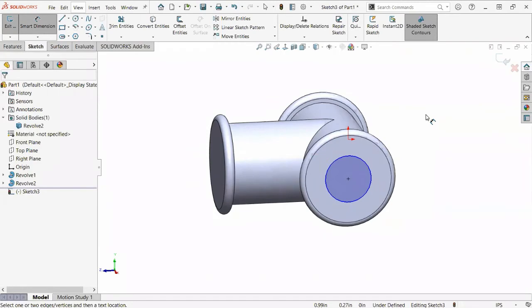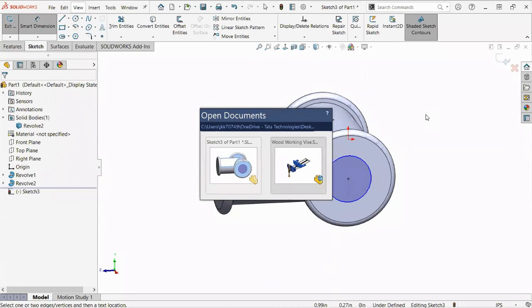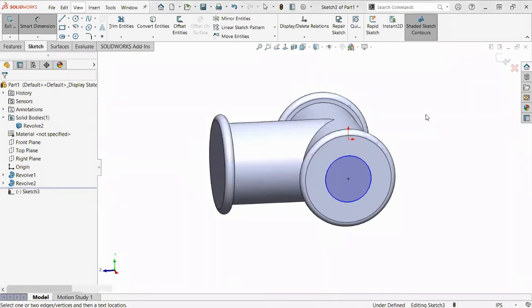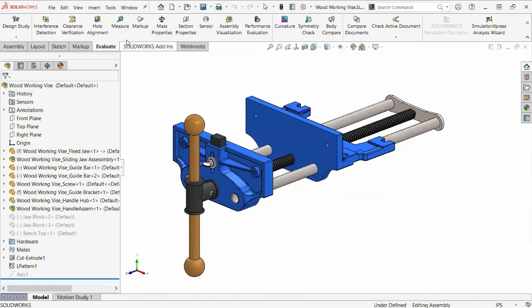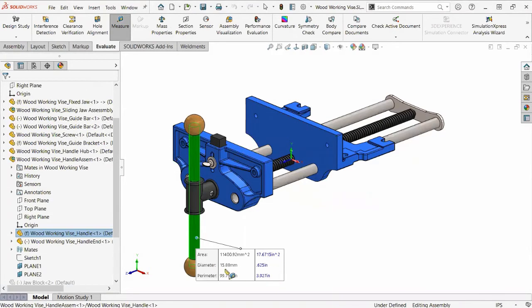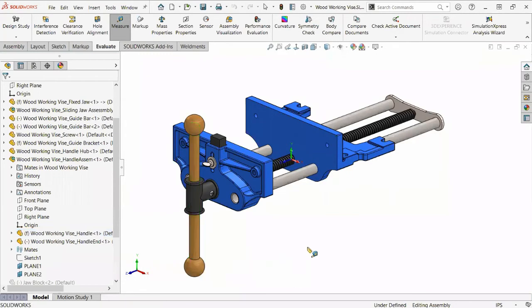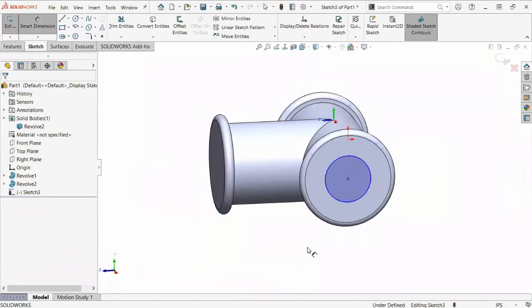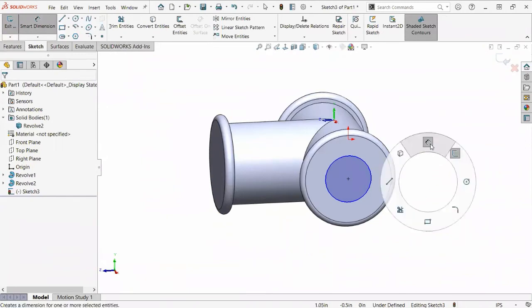So I'm just going to hold Control Tab to switch back over to the woodworking vise. If you hold Control and toggle Tab, it'll bring up this Open Documents dialog and allows you to switch through open documents pretty quickly. So now I'll go back over to that, and I can use this measure tool that's found on the Evaluate tab, Command Manager, to measure all kinds of existing geometry in SOLIDWORKS. So I'm just going to click the handle, and a diameter comes up for me. So that's 0.625 inches. So I don't want this new diameter to be much bigger.